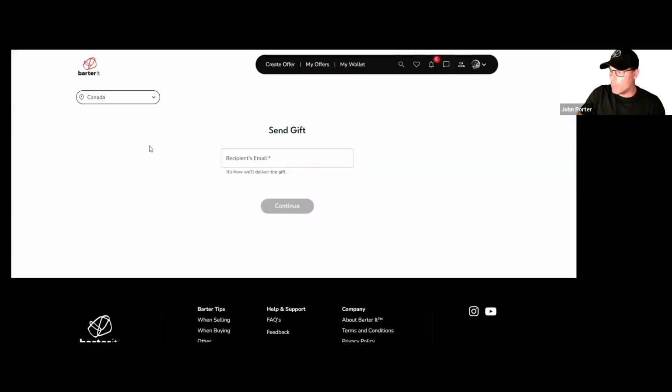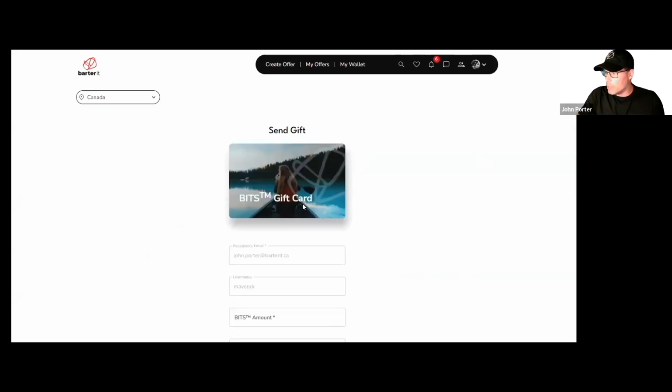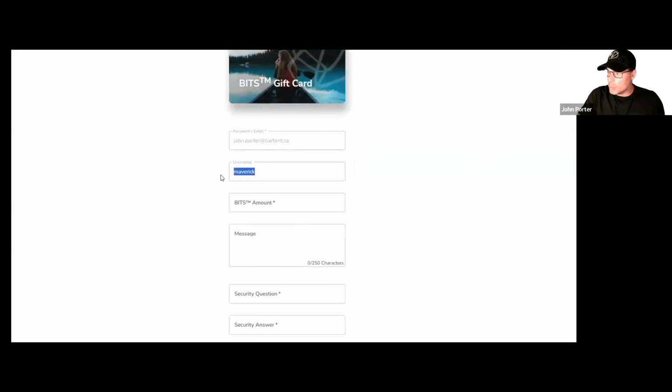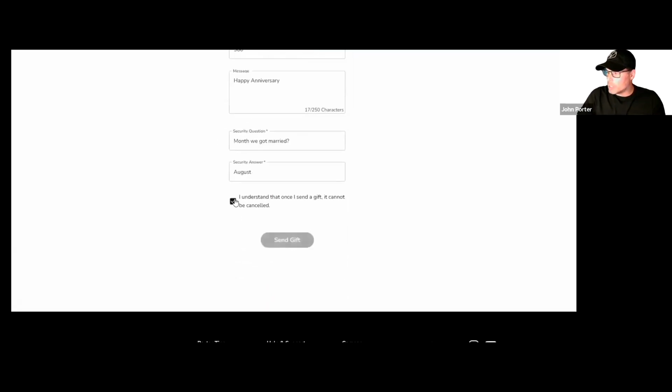So if you want to give now, she's going to enter the recipient's email, which I'll use my email, and it's how we'll deliver the gift. There we go. Continue. Again, it fills in my username because it knows that that email is attached to me. The bits amount, let's just say she's going to send me 500, and she's going to say happy anniversary. And then she's going to ask me a security question. Month we got married. And then the answer is August that she types in. And she understands that once a gift is sent, it cannot be canceled, right?